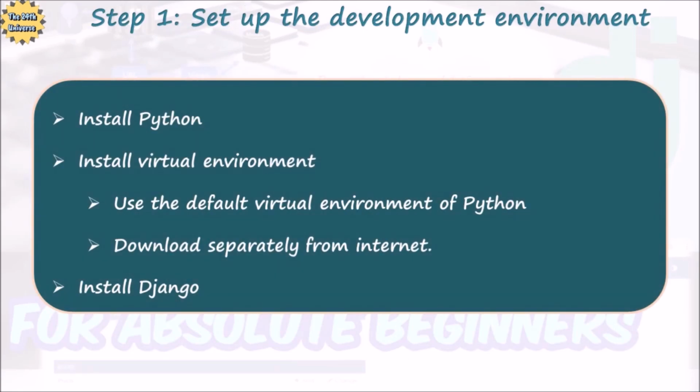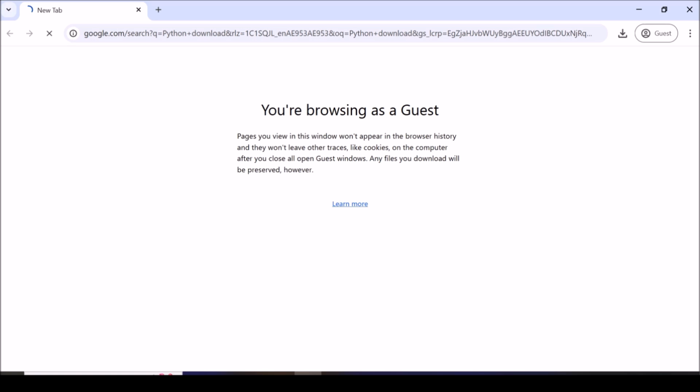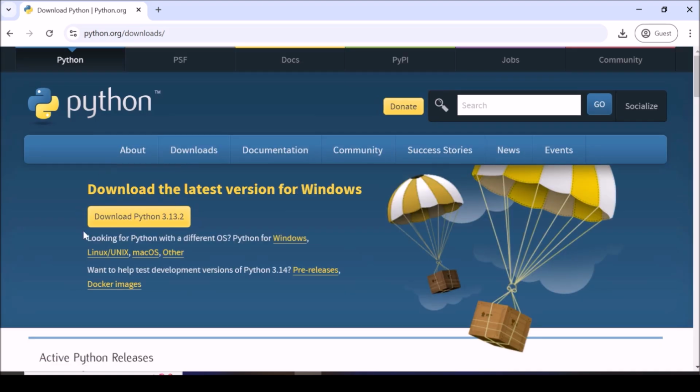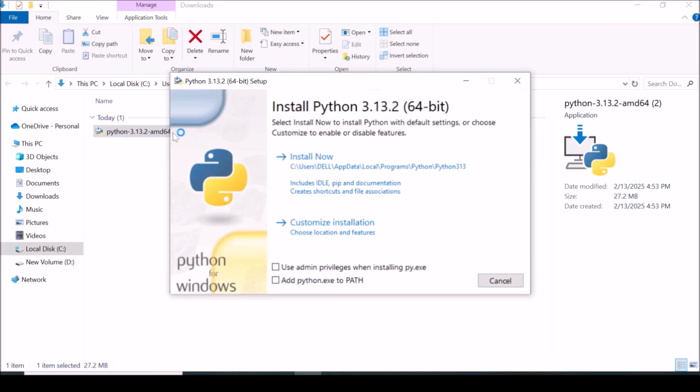The first step is to set up the environment. First, install Python. Make sure you have Python installed on your system. To check this, you have to open the command line interface on your computer and type the following command: python --version and press enter. If Python isn't installed, download it from www.python.org/downloads. Once it is downloaded, install it by following the instructions. And don't forget to check the option to add python.exe to PATH.